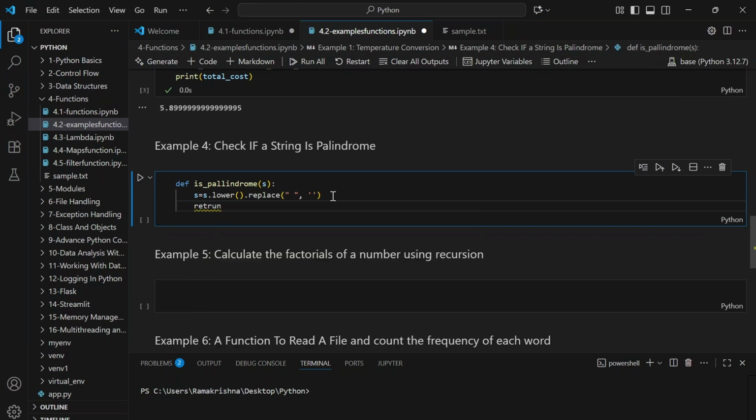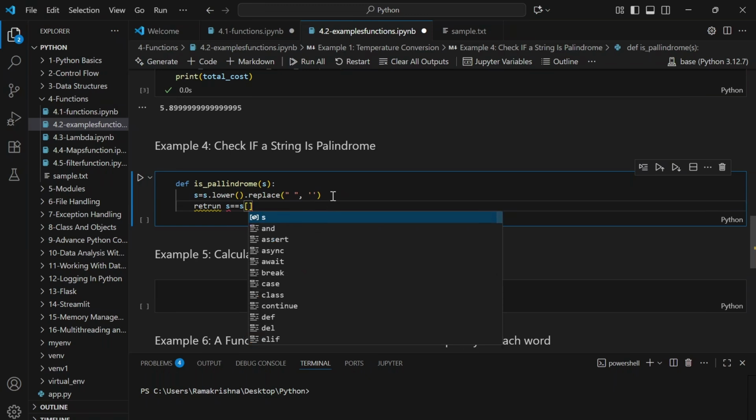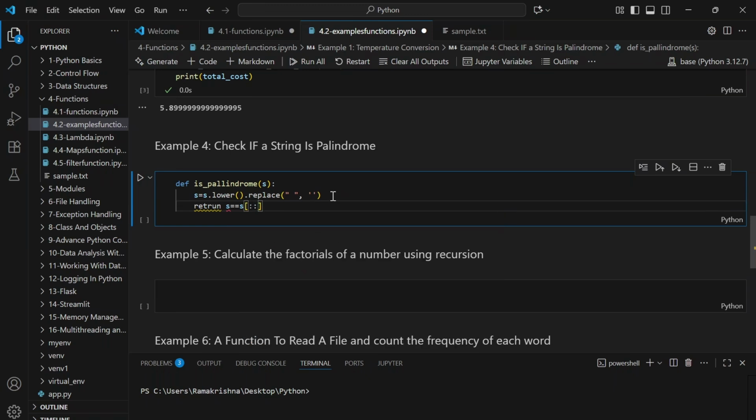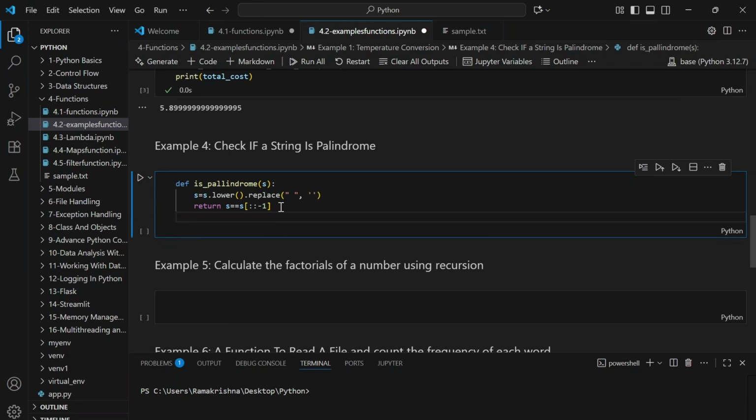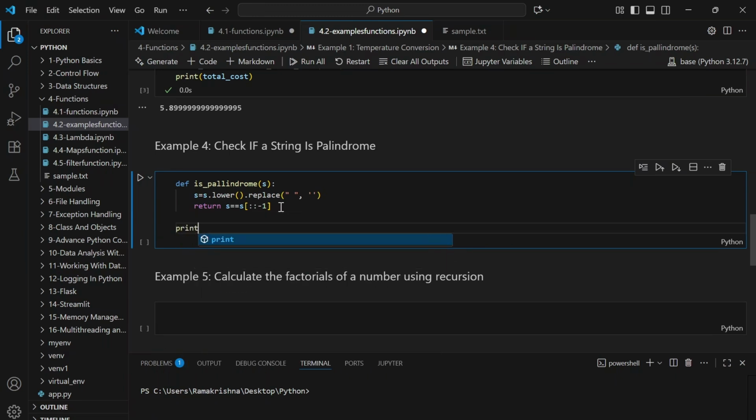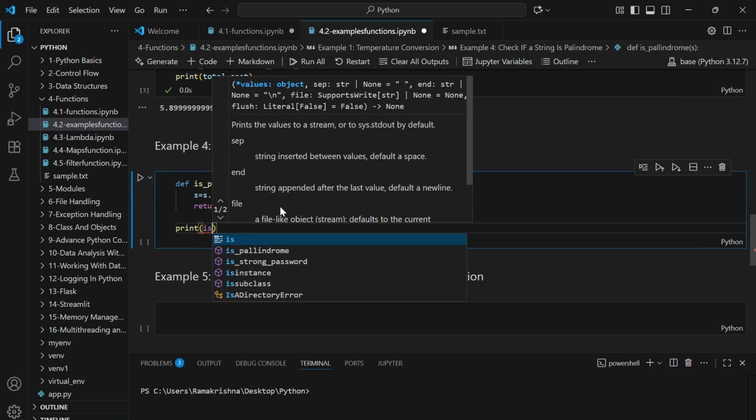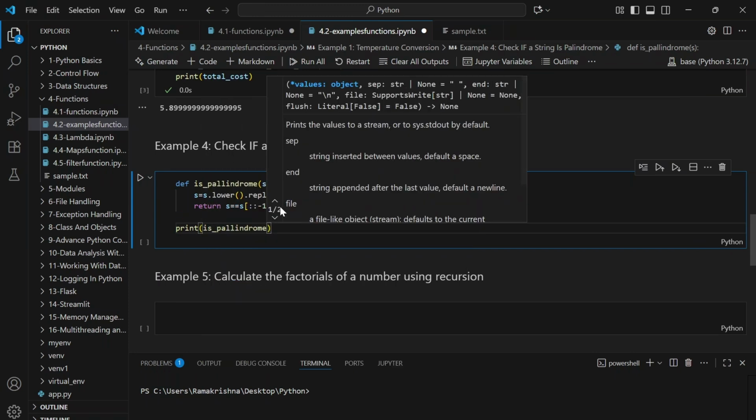Then return s double equals s, and I'll write a slicing function here to read it from backward, from the ending to the beginning. Return. So this is my slicing method, and then this is my function definition, guys. And I'll print and call the function here, is palindrome.